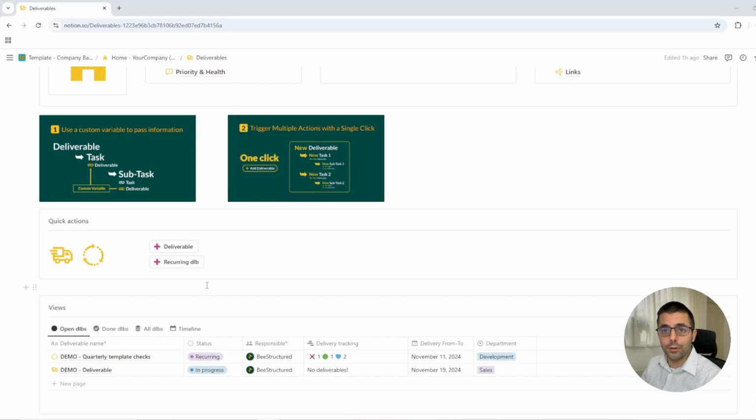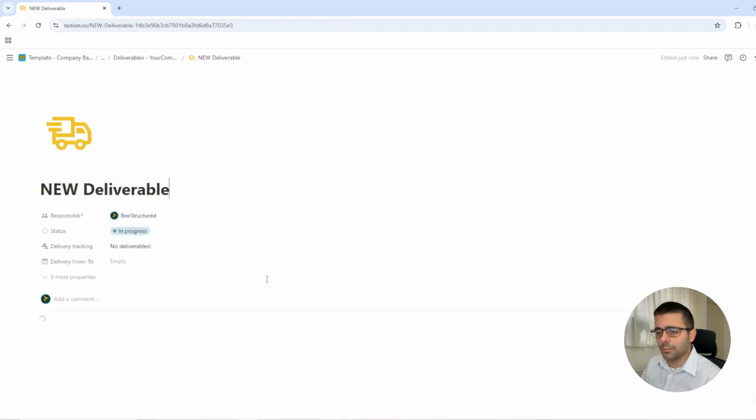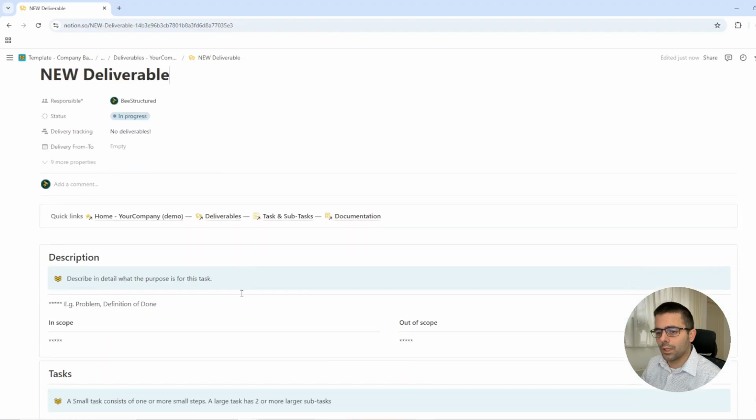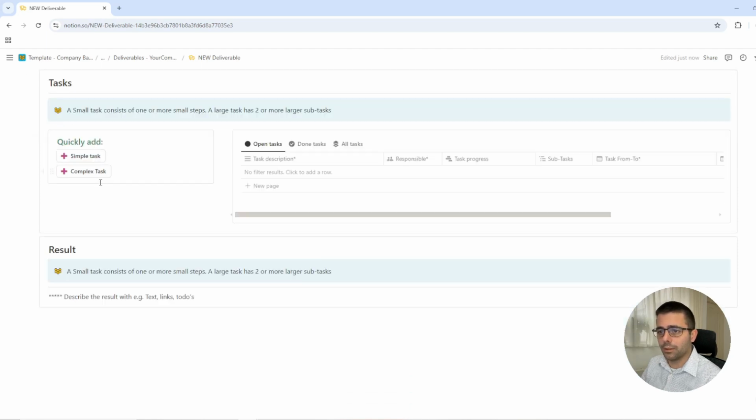Alright, we're in Notion. I can already hear you thinking, finally. So, I've got a basic deliverable task, subtask system, nothing special. Let's start by adding a deliverable. That is step 1. And then to that deliverable, we'll be adding a complex task. A complex task is a task where you can already also add subtasks. Let's do that.